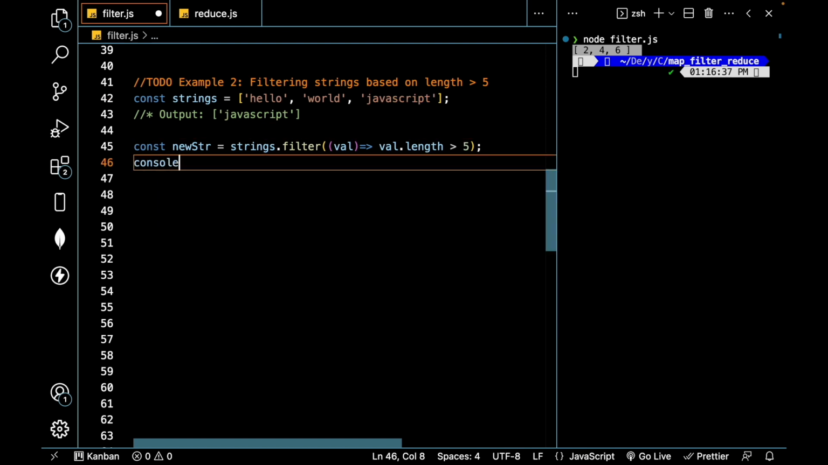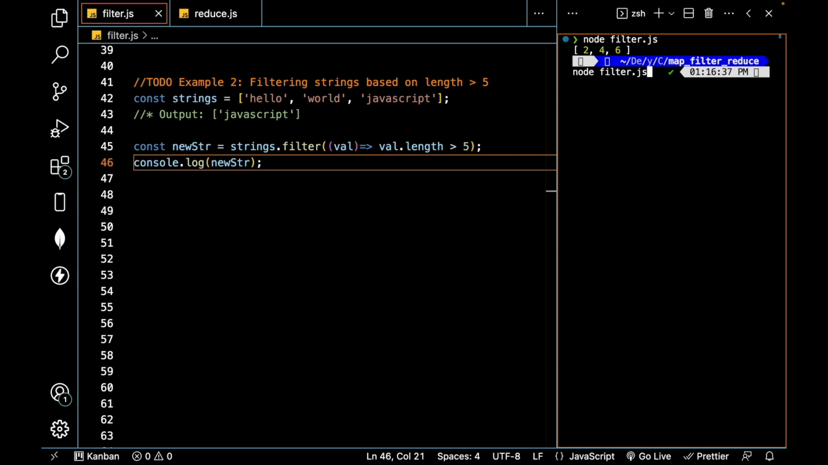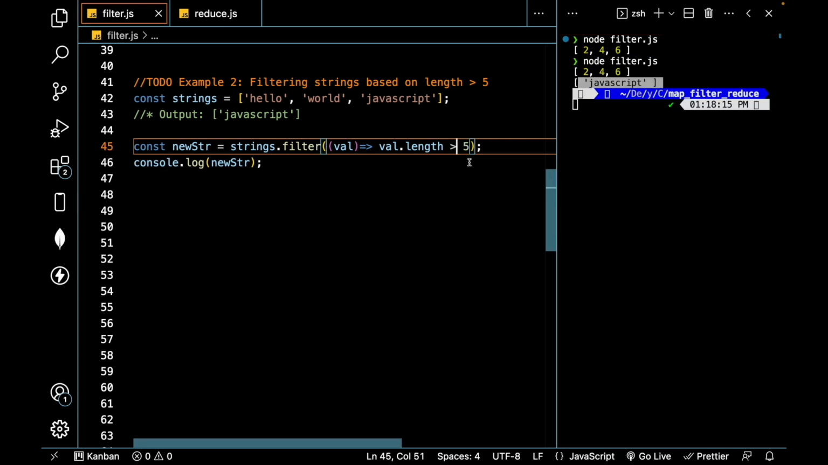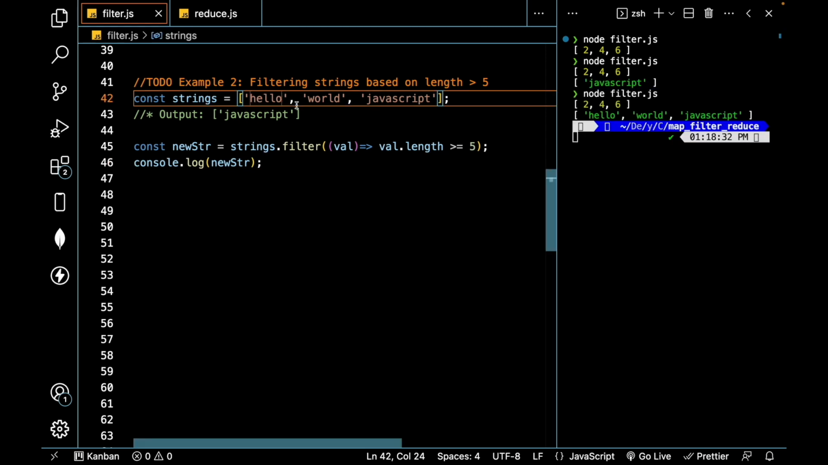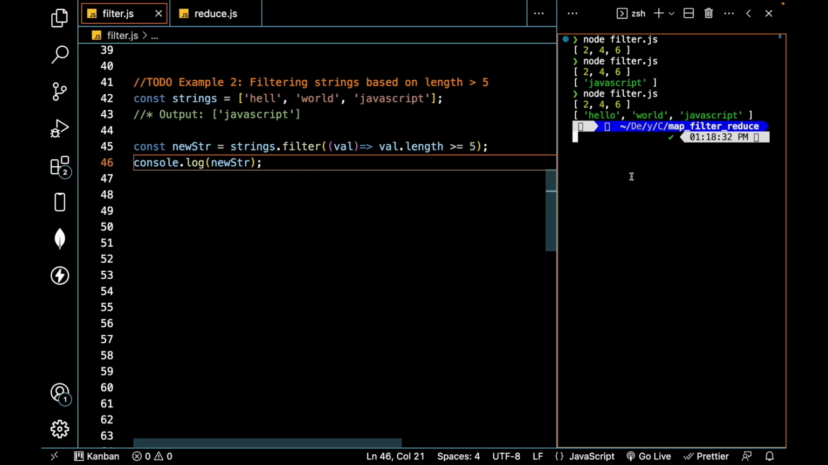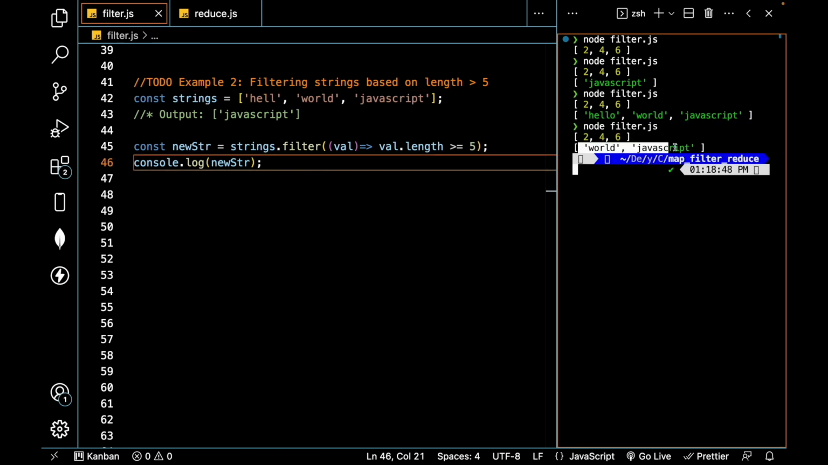So if I console log the newString now and I save and run this file again, it is printing JavaScript. What if I do greater than or equals to? In that case, it should also print the word keyword string since this string length is 5. So let's save and run again, and it is okay. Even hello is printing since hello is also of length 5. So I'll change it to 4 letters, and again I'll run, and it is only printing world and JavaScript.